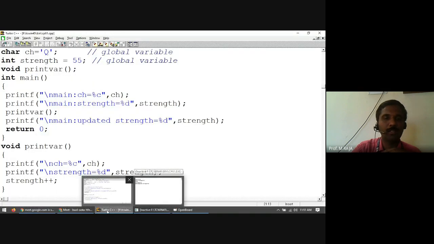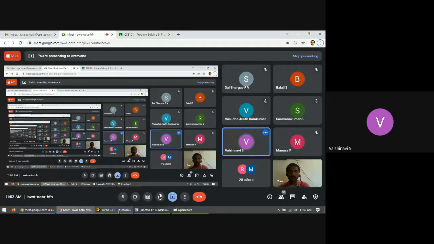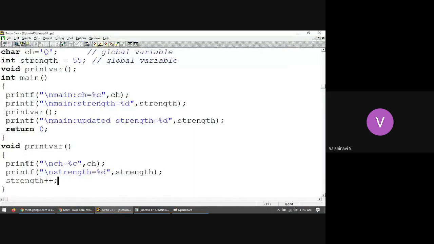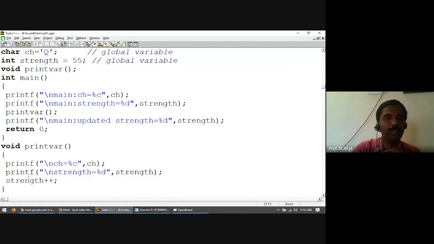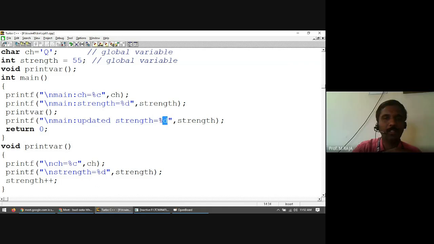Sir, yes. The return type is void only, no sir, here, but the printf statement is in the main function. The return statement is here. We have void printVar. No sir, in the main function you are writing printf updated strength equal to... You are having a confusion in this line, am I right? Yes or no, sir?